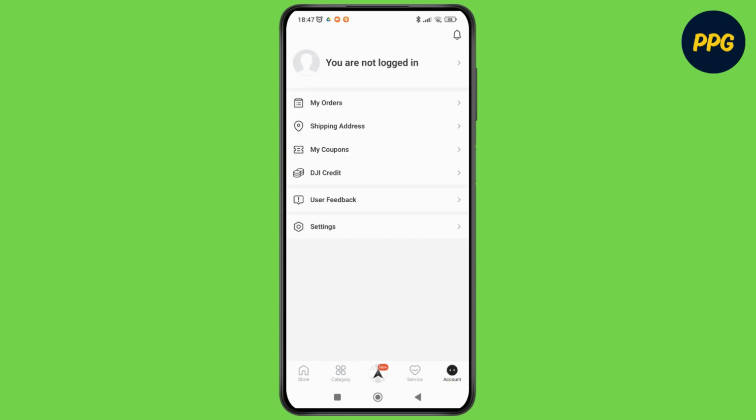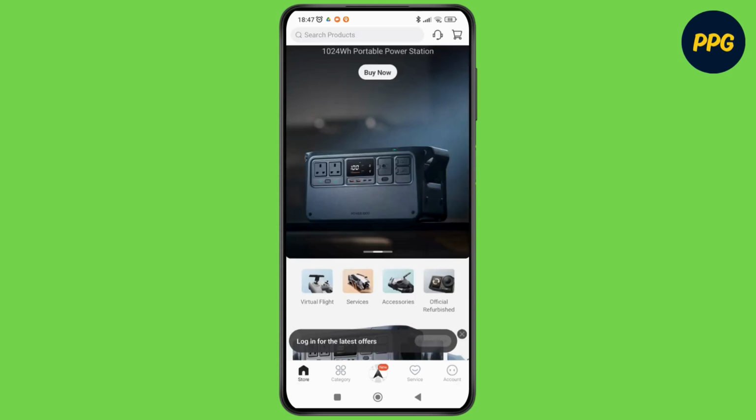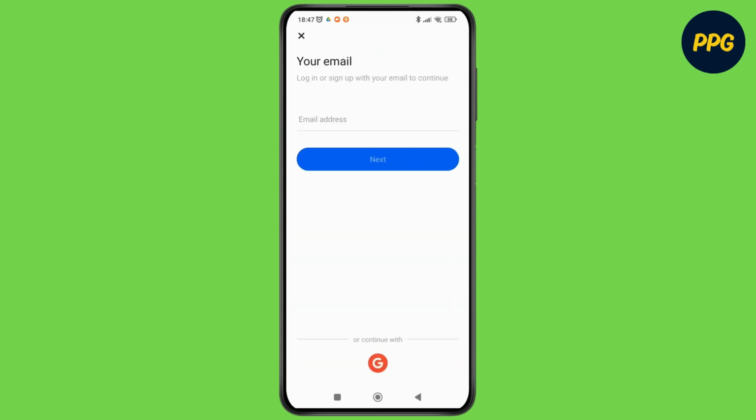And here you can just tap on the login now option. So here you can just continue with your Google account as well. Tap on continue with Google.